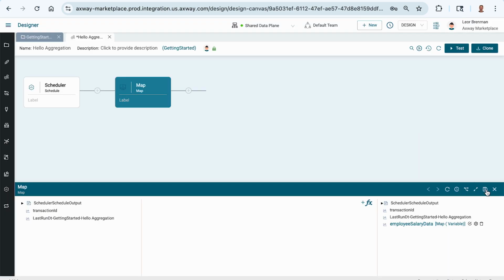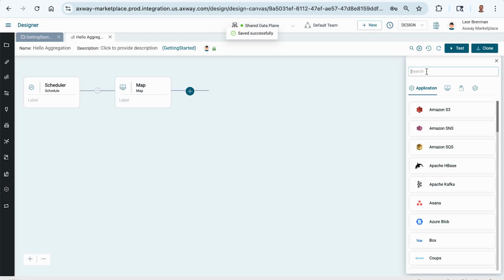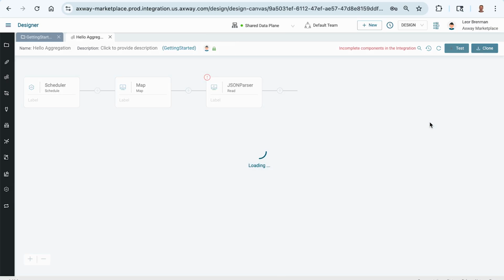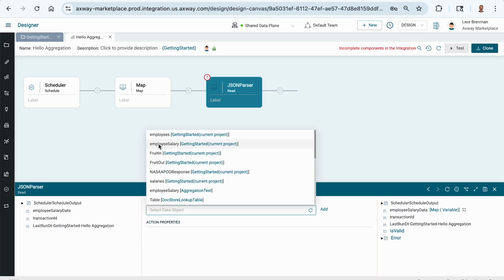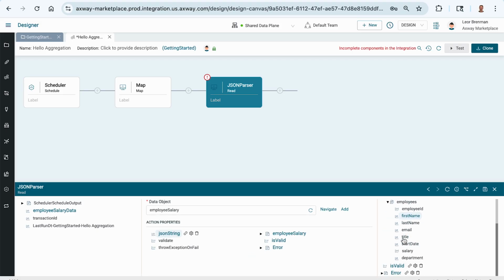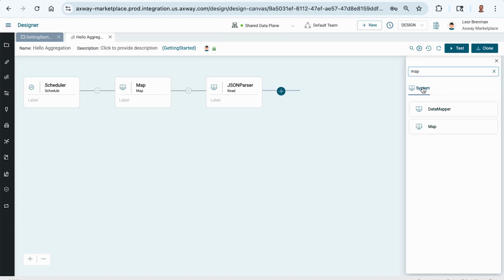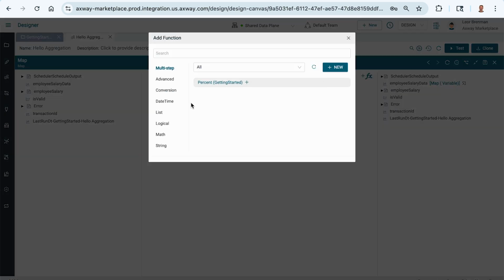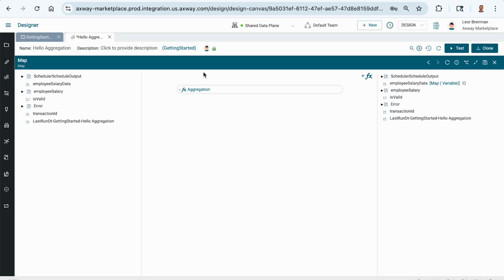The next thing is, let's JSON parse that to create a document that we can use with our map function. So let's select the data object employee salary and pass that data into the JSON string, and this is what the output will look like: an array of employees with salary, department, first name, last name, etc. Now we can actually use our map function called aggregation. Let's add a map component, expand this, and look for our advanced functions, and it's the first one, aggregation.